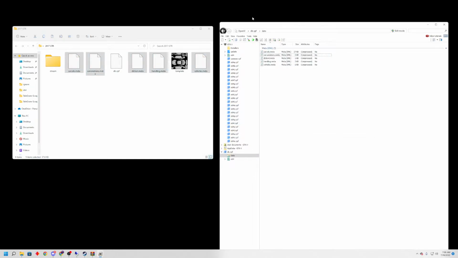Our next step is to go ahead and go back. We're going to find our x64 folder. There's going to be a section for vehicles.rpf. This is going to be your most important file, so please start here. Go ahead and open your vehicles.rpf. You're going to find a YFT and a YTD. Please ensure you grab these and put them in your stream folder now.